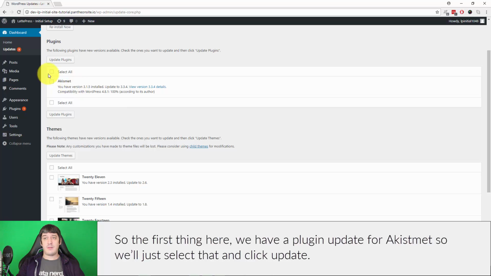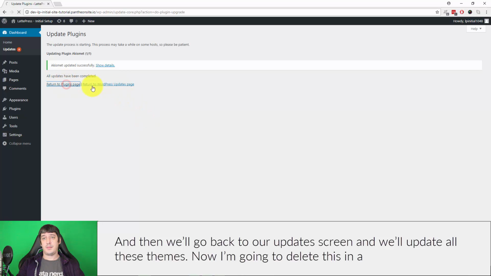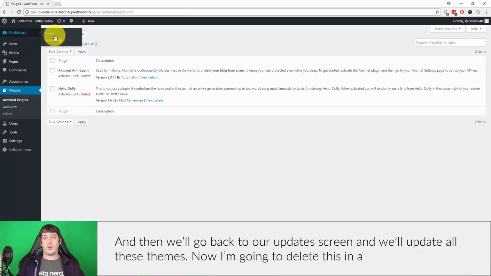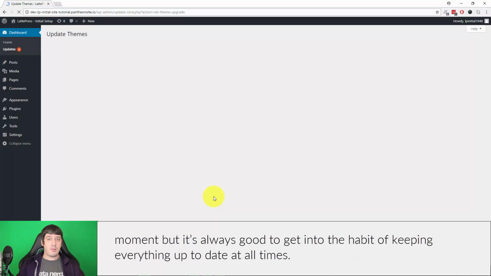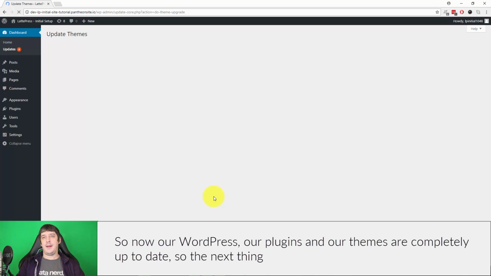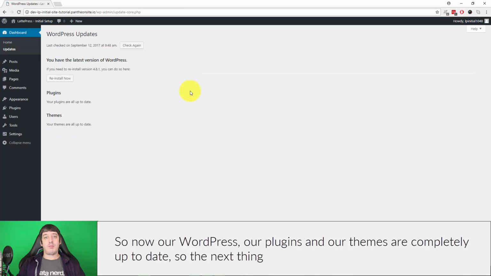So the first thing here, we have a plugin update for Akismet. So we'll just select that and click update. And then we'll go back to our updates screen and we will update all of these themes. Now I'm going to delete these in a moment, but it's always good to get in the habit of keeping everything up to date at all times. So now our WordPress, our plugins, and our themes are all completely up to date.